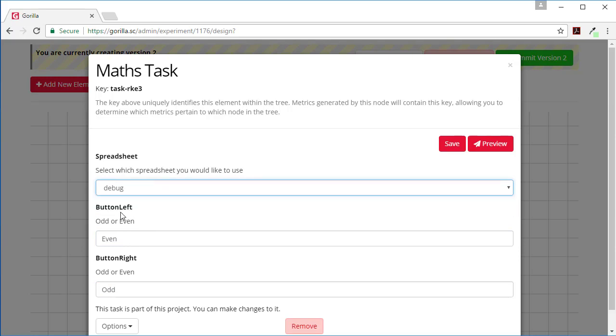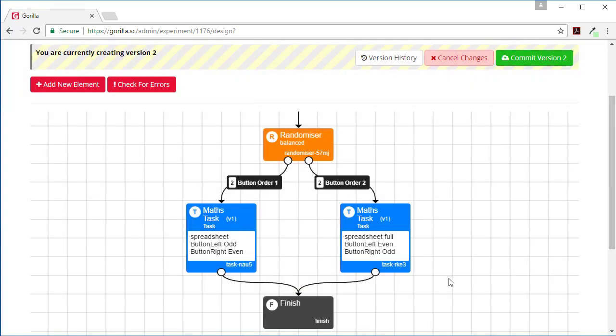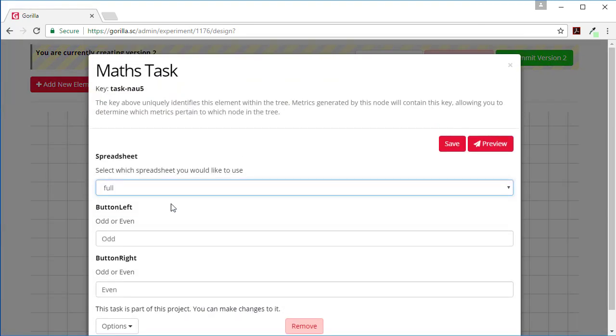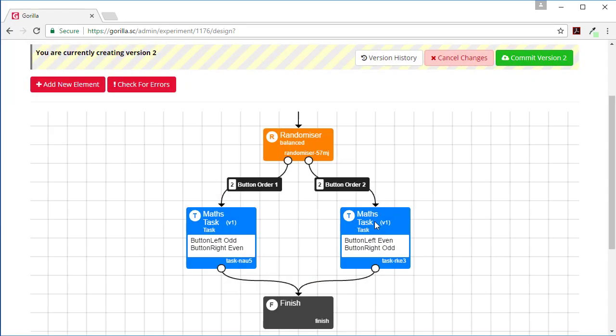We also want to use our full spreadsheet rather than our short debug spreadsheet. The nice thing about Gorilla is that at the tree level you can see the manipulations, so that you can see you've set them up correctly. Here we've got the left button as odd and the right button as even, and here it's the other way round. The left button is even and the right button is odd. We also need to change this spreadsheet to be the same spreadsheet so that we have consistency between the 2 conditions.